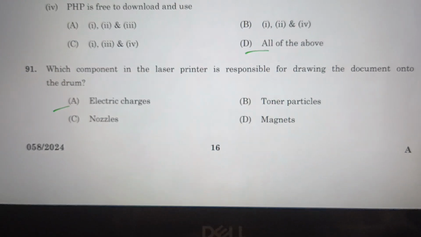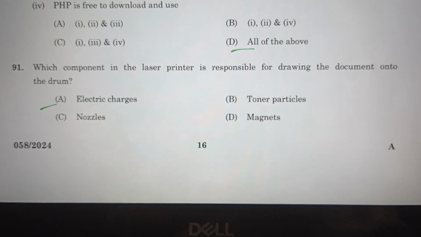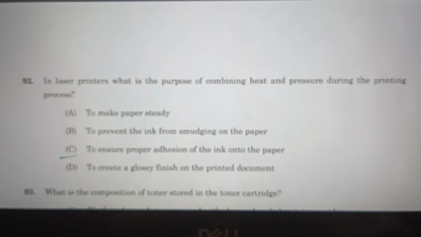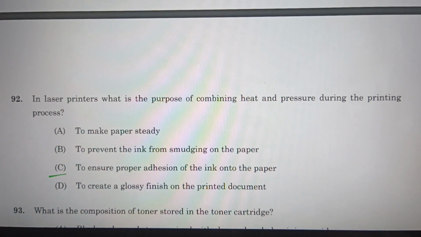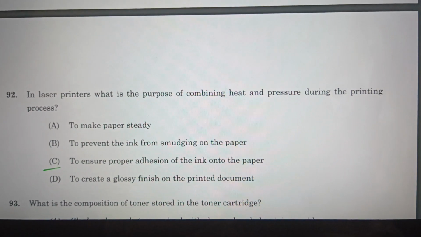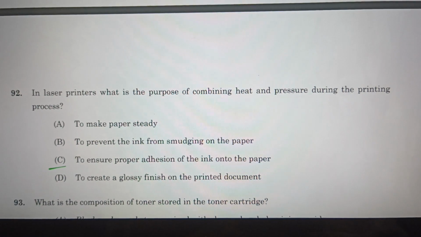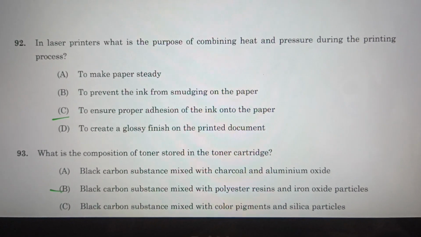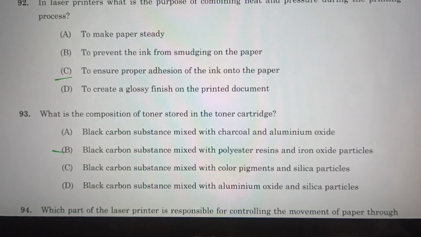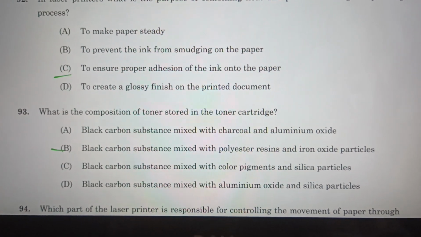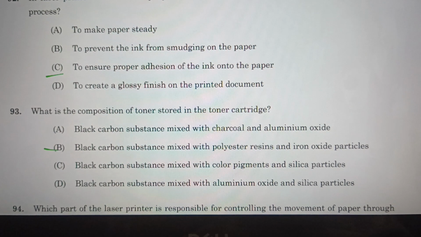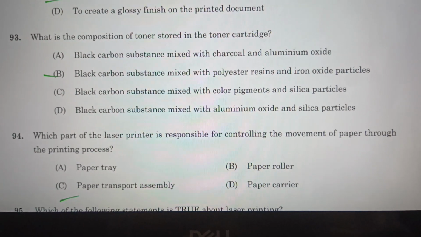Which component in the laser printer is responsible for drawing the document onto the drum? Electric charges. In laser printers, what is the purpose of combining heat and pressure during the printing process, to ensure proper adhesion of the ink onto the paper? What is the composition of toner stored in a toner cartridge? Black carbon substance mixed with polyester resins and iron oxide particles.